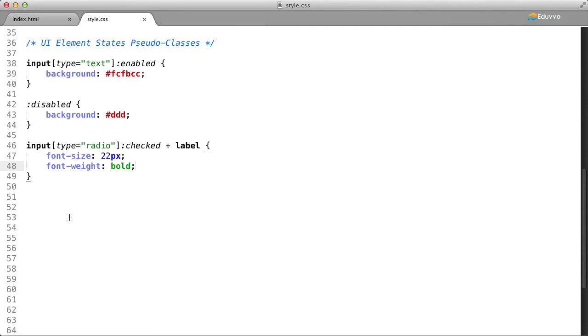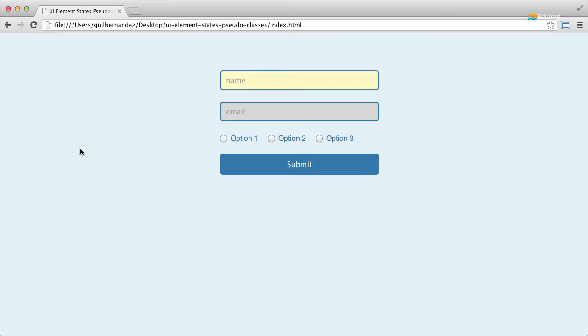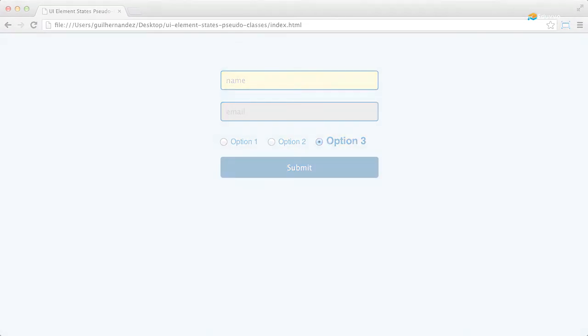So we'll go ahead and save our CSS file. And in the browser, when we refresh it, we see that once a radio button is clicked, the label that follows it takes on the font size and font weight styles. These pseudo classes have support in the major browsers, including IE9 and above. Next, we'll learn how pseudo elements can target certain virtual elements that are not specified in the markup.